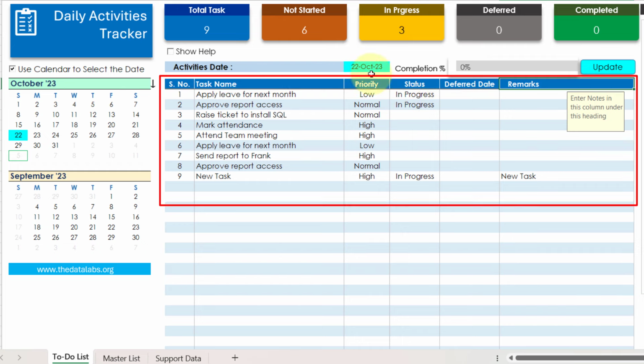Okay, so in this table, whenever you select any date, it will show the pending tasks for this date. In case no task is available in the master list, it will show blank, and then you can utilize this table to enter the new task details and then click on update to transfer it to the master list. Okay, so this is how you can utilize this.